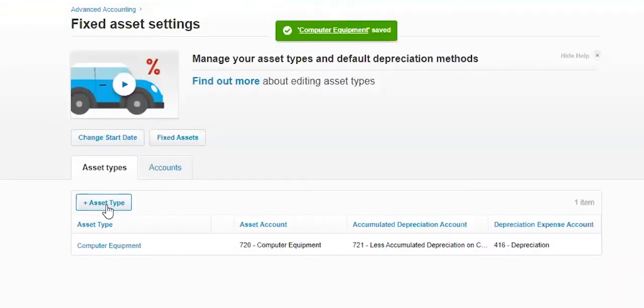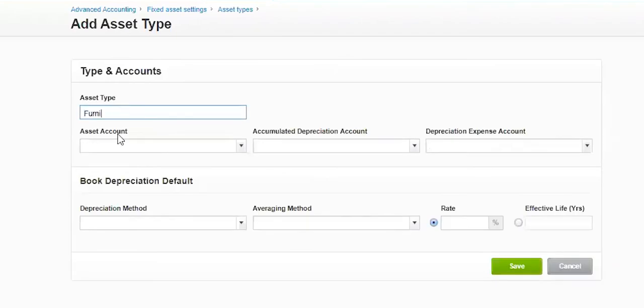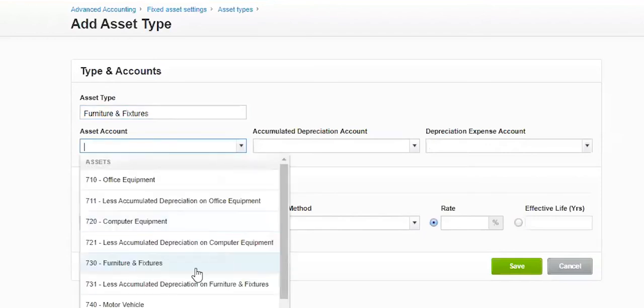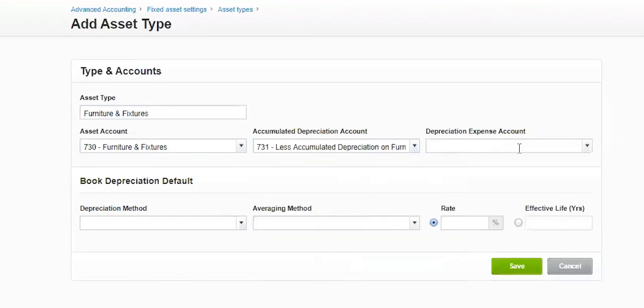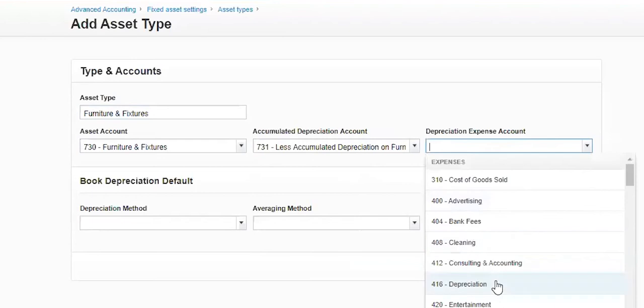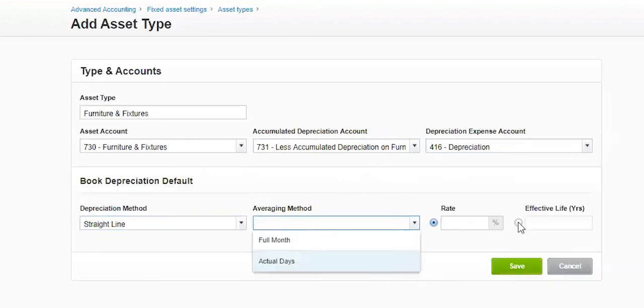Then I'll do another one for furniture and fixtures. Okay? I don't know if I've created it. Yes, I did. Then the contra account for that. Be very careful. You have to select that properly. And then I have that depreciation account. Still, I'm using straight line, actual days, and then I'm using 4 years.